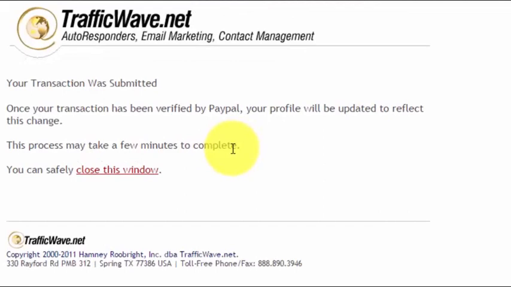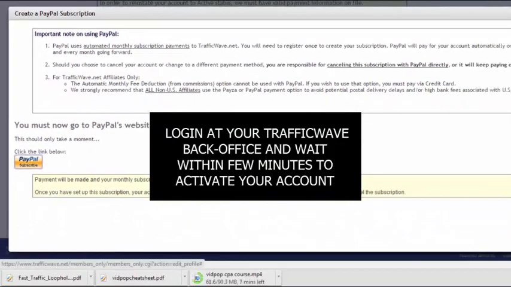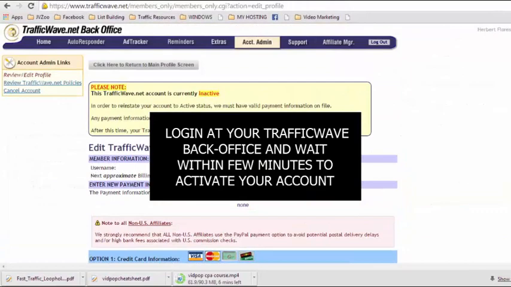So right now your transaction was submitted. Once your transaction has been verified by PayPal, your profile will be updated to reflect this change. And now you can close this window and you can refresh your account.